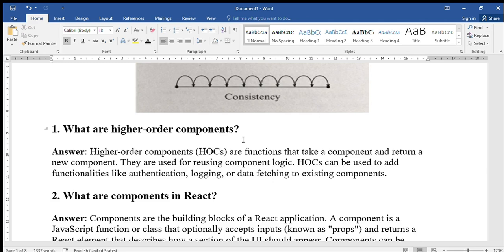Higher order component means what? It takes one component as input and returns a new component. They can be used for reusing component logic. It means you don't need to write the same logic unnecessarily. Instead, we can use the higher order component, and the same component we can use at multiple places. So a higher order component can be used to add functionalities like authentication, logging, data fetching to existing components.